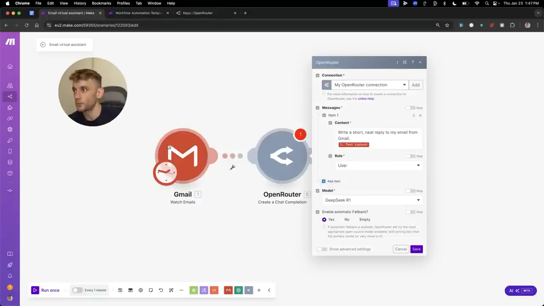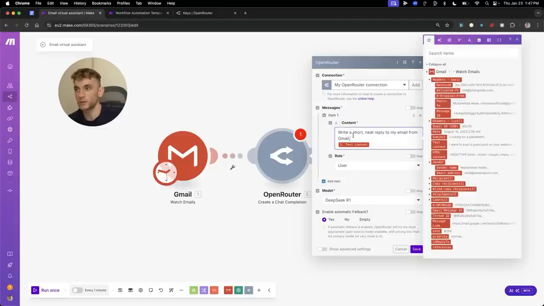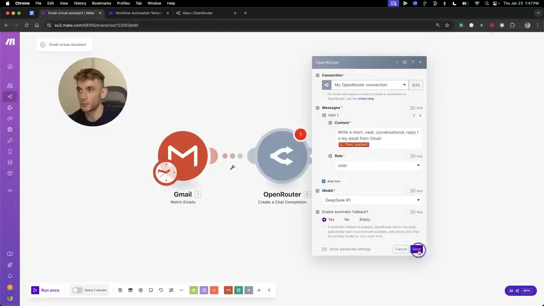So basically, we're taking the content from Gmail. It's going to pull in the information from each email that comes into our inbox. Then that's going to send it over to OpenRouter. We're going to be using DeepSeek R1 to create an automation where we answer our emails directly based on this, right? We'll hit save like so.